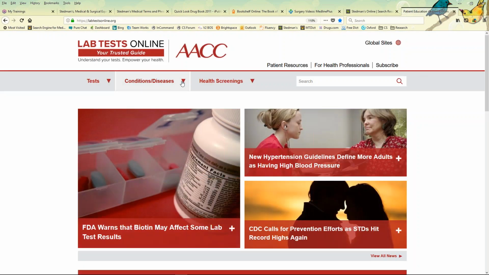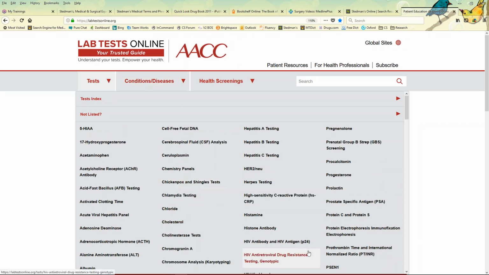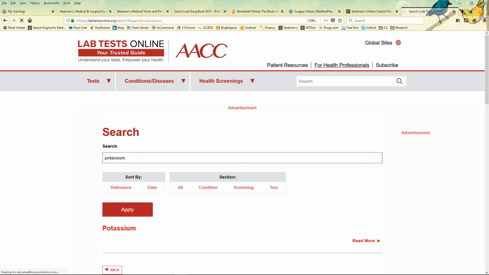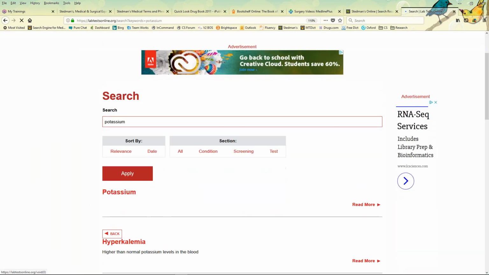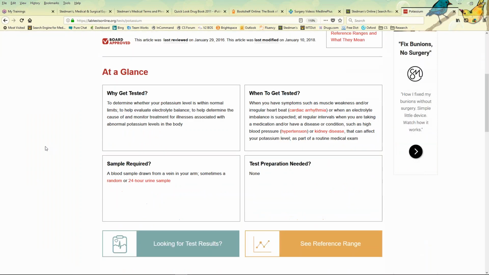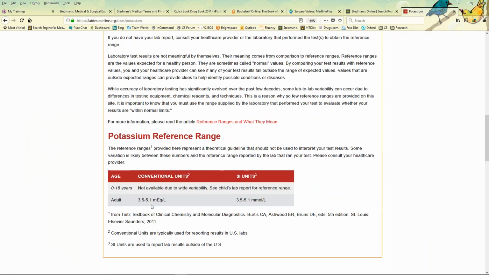It goes into different conditions. It will give you definitions of those, different tests and so on. But I just want to quickly find out what is the normal value for potassium. So I'm going to put that in there. Sometimes you have to click on it again to get what you want. Okay, so reference range. The normal is 3.5 to 5.1.